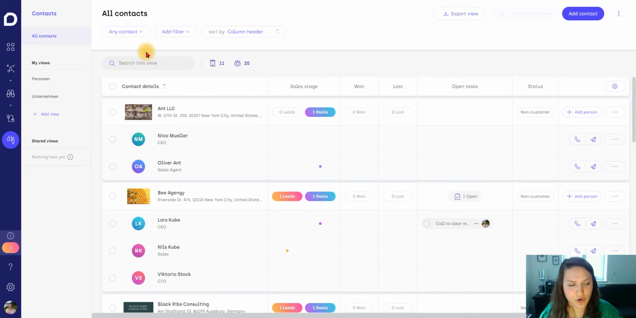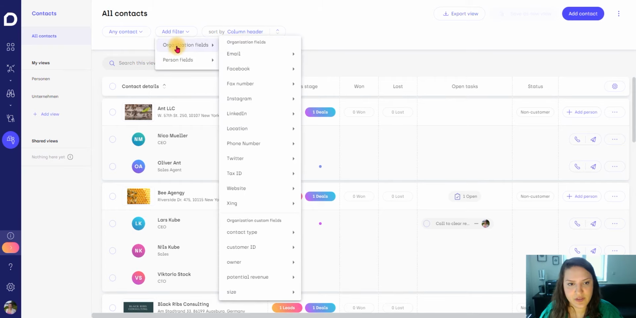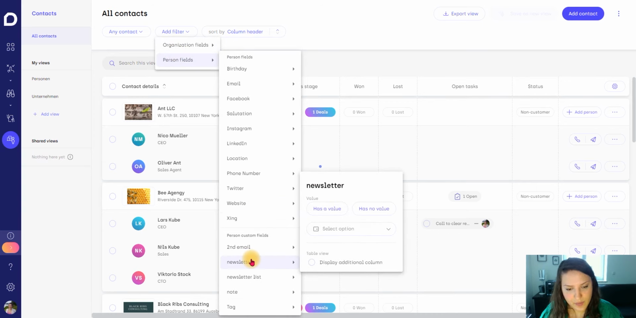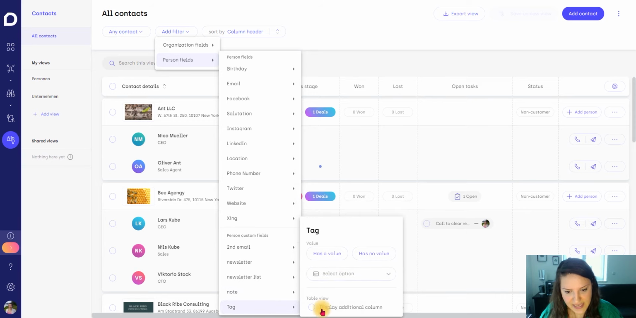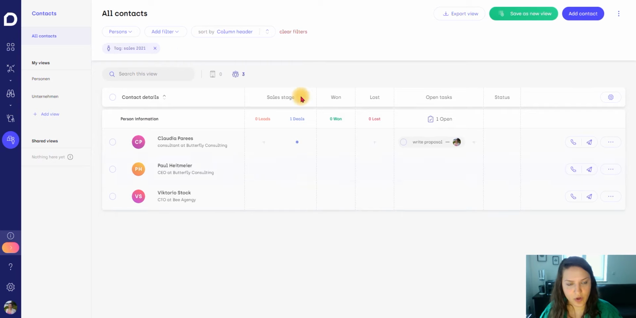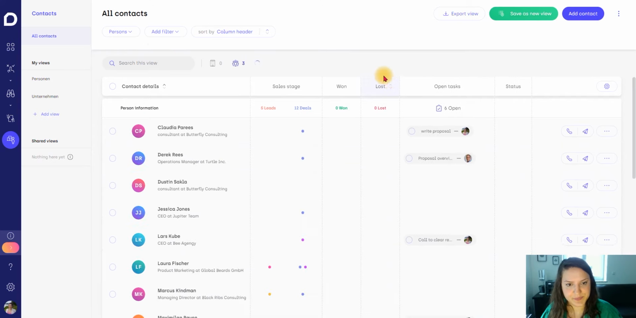And now I will show you the magic of these custom fields, because here in the contacts overview of all contacts, you have the chance to filter for specific information. So now you can say, I want to see all the persons that have the tag sales 2021, for example. And now you will see all the contacts that have this filter set, and you can say, now I want to only show all the persons. You can save it as a new view as well, for example.